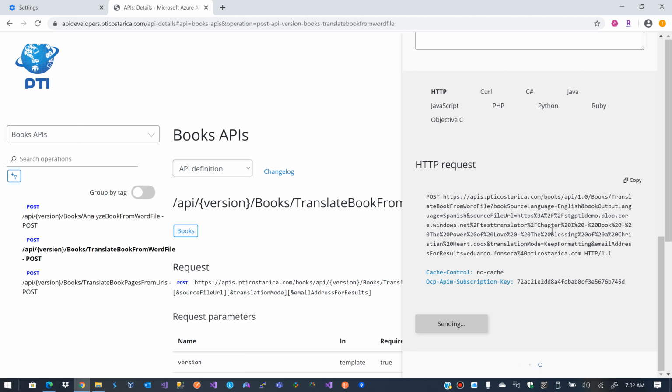One of the things you will see is that here it actually shows you the actual post which was executed, so you can copy it and paste it in another place to speed up your development, and you can actually choose to do it with HTTP, using cURL, using C#, Java, JavaScript, PHP, Python, Ruby, or even Objective-C. Okay.